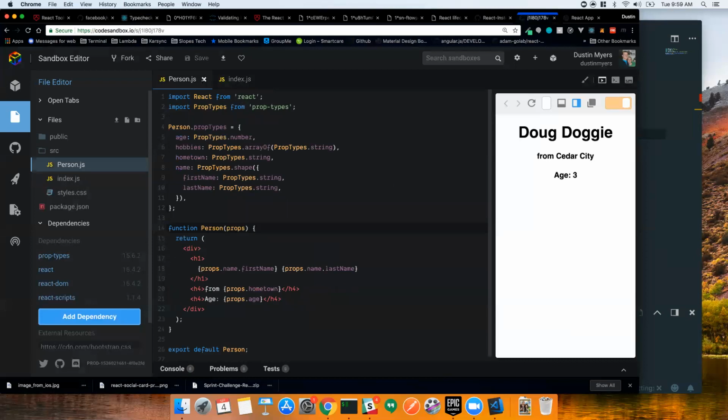Cool. So arrays and objects, please remember to tell a better story than just typing array or object.